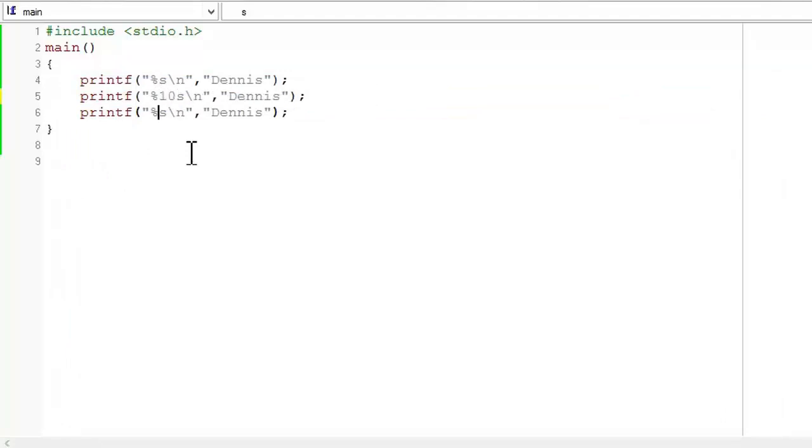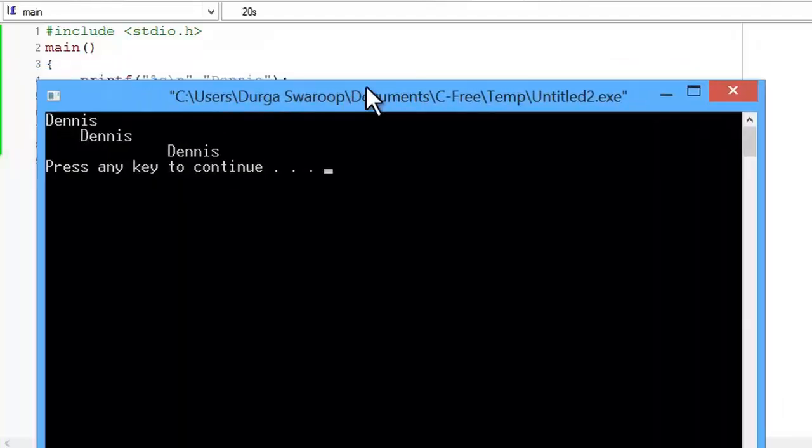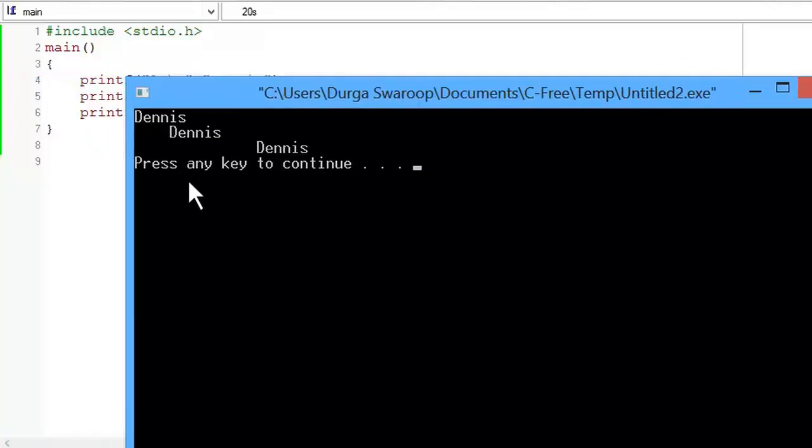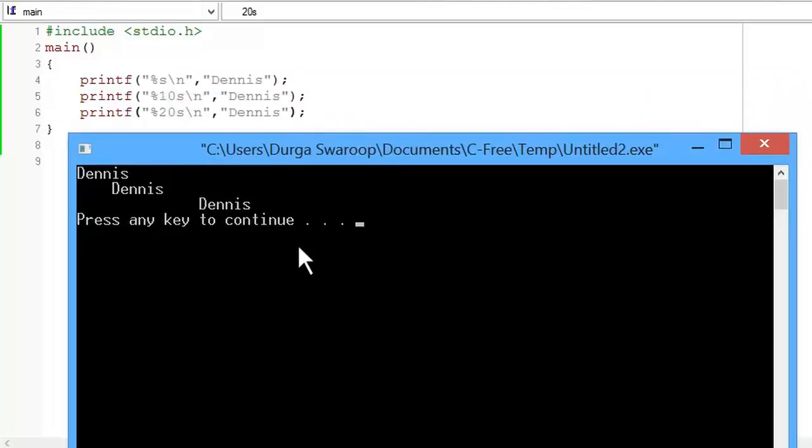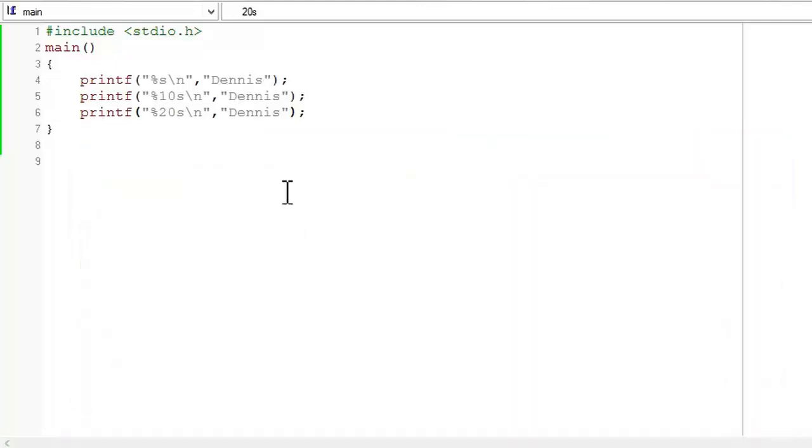Let's say I give 10 here and 20 here and run this. You see the values got displaced from the left border. When I don't say anything, when I simply say %s, it gets left justified, left aligned. But when I give a value, say 10s or 20s, it gets shifted by that amount. So 10s shifts the value of Dennis from the left border by 10 places, 10 spaces, if you will. And similarly for 20. So we can use this to print wherever we want on the screen instead of it just being left justified.